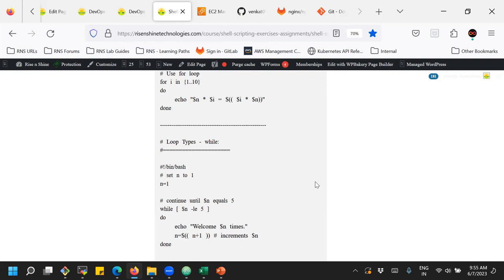First, n is set as 1, n takes 1. Then it goes to the while condition. It checks $n, which means it accesses 1. Then is 1 less than or equal to 5? That is true. So it prints welcome one time. Then n is increased, n plus one, so n is an increment of 1.